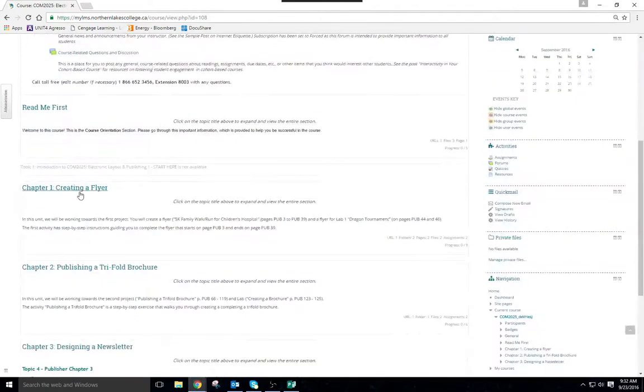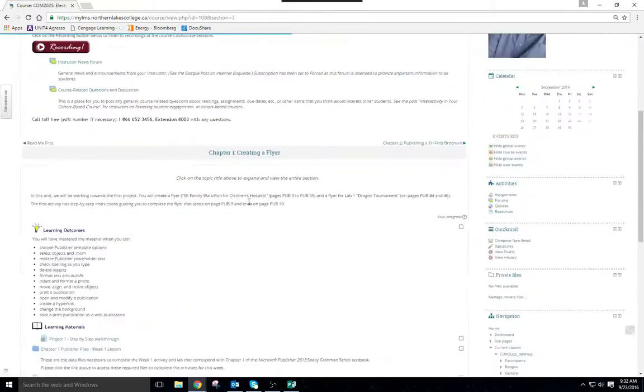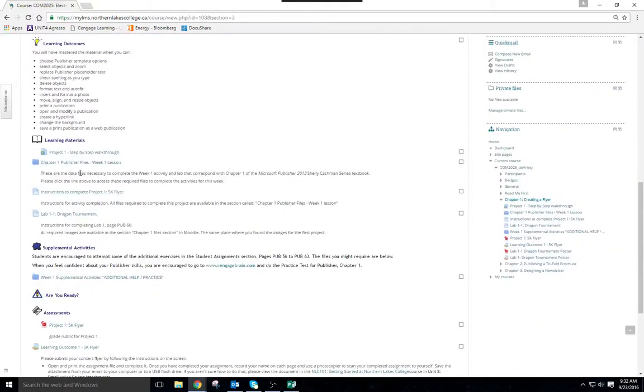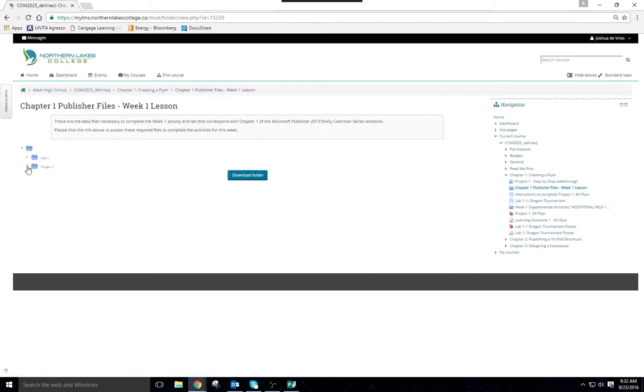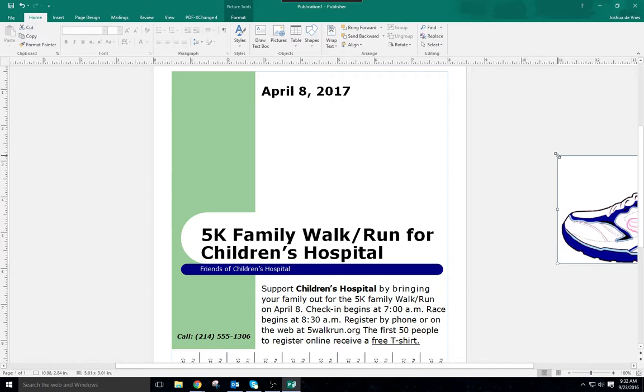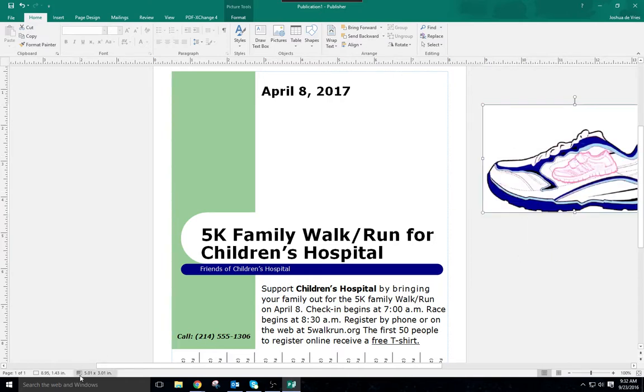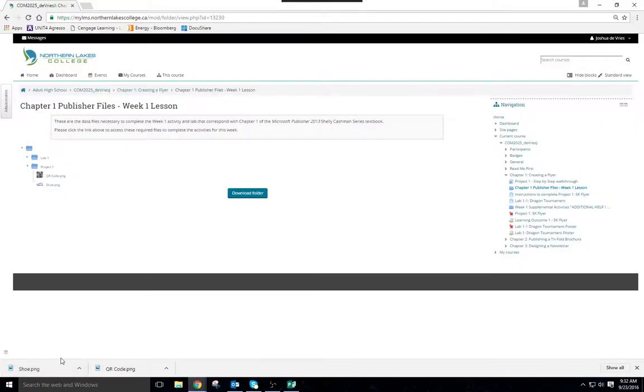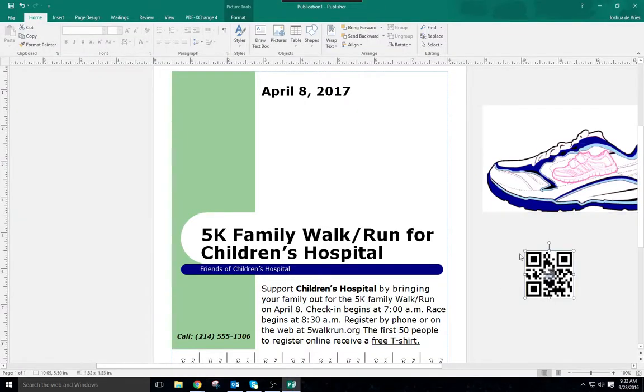You're going to scroll down, Chapter 1, Creating a Flyer. Scrolling down, down, down. Chapter 1, Publisher Files. Project 1, you need the QR code and you need the shoe. So what I'm going to do is I'm going to drag the shoe, left click, open Publisher, put the shoe in the scratch. And then I'm going to go back to my browser and I'm going to click the QR code, left click, hold it, drag it over Publisher, drop it in Scratch. So now I have my two symbols that I have to add.